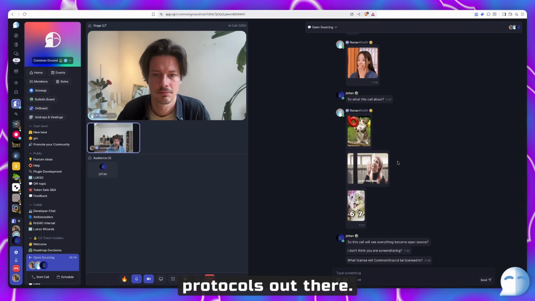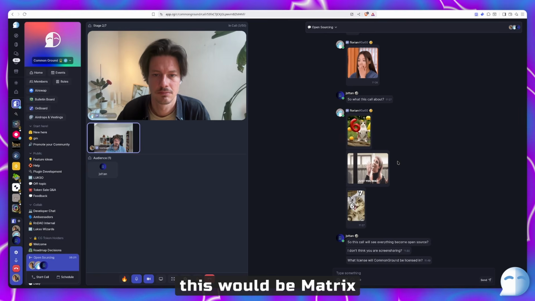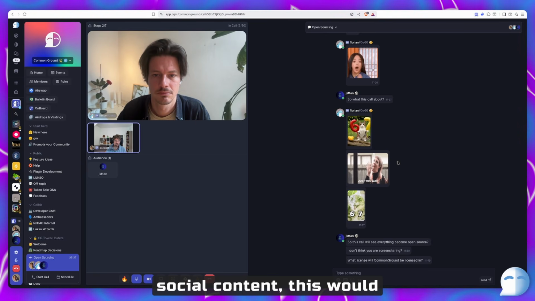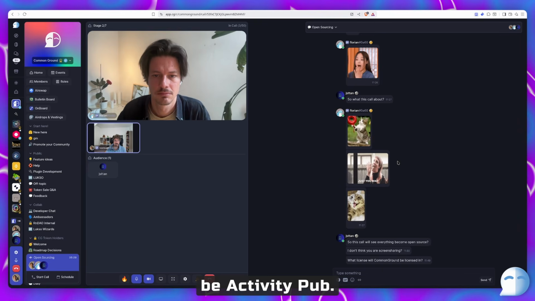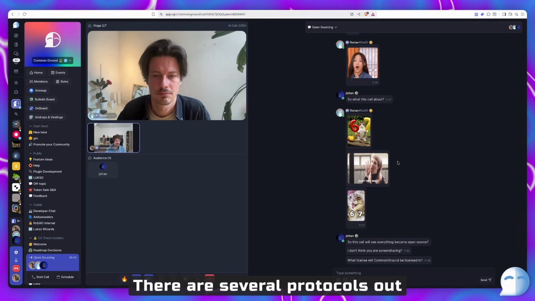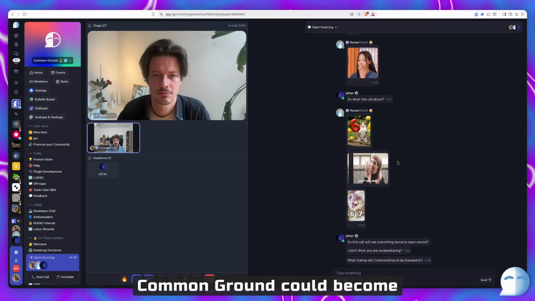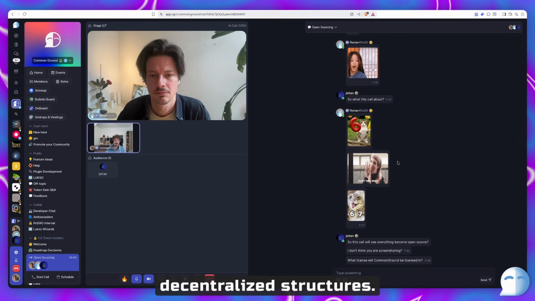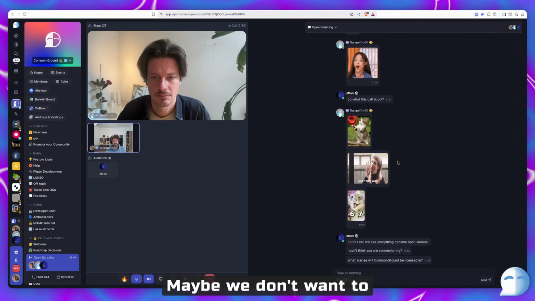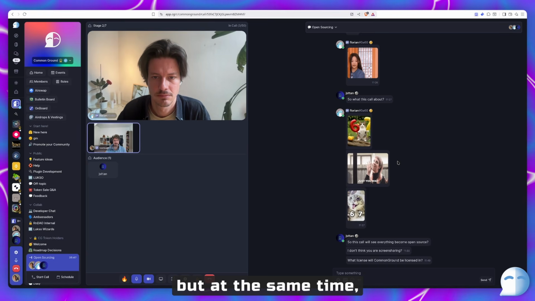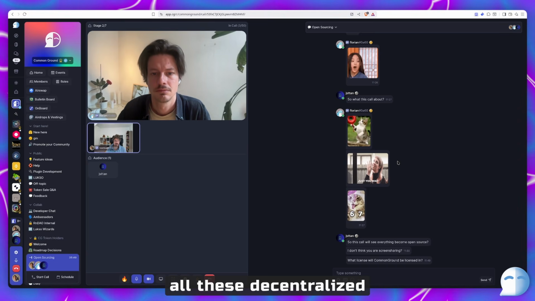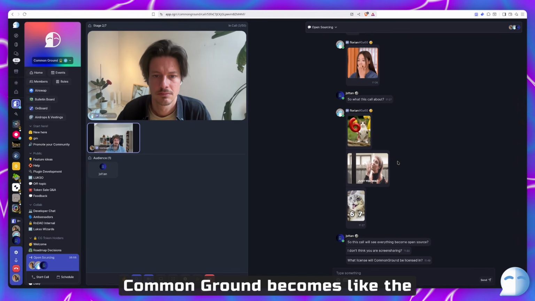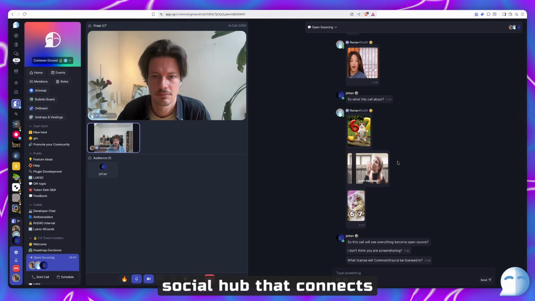There are many existing protocols out there. For example, for chat, this would be Matrix or IRC. For articles and posts and social content, this would be ActivityPub. There are several protocols out there by supporting which Common Ground could become part of already existing decentralized structures. Maybe we don't want to build our own here, but at the same time, we want to connect to all these decentralized platforms and projects so that Common Ground becomes the social hub that connects it all.